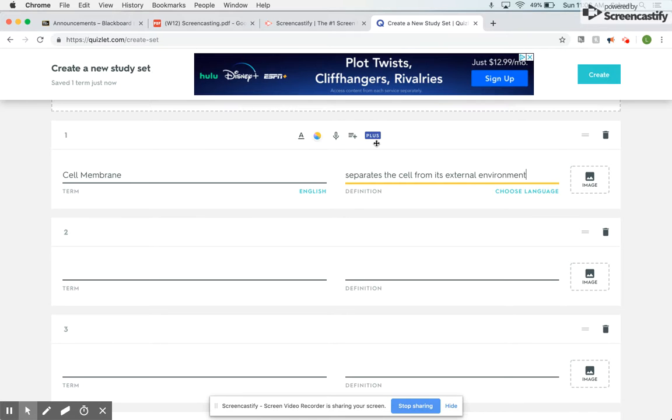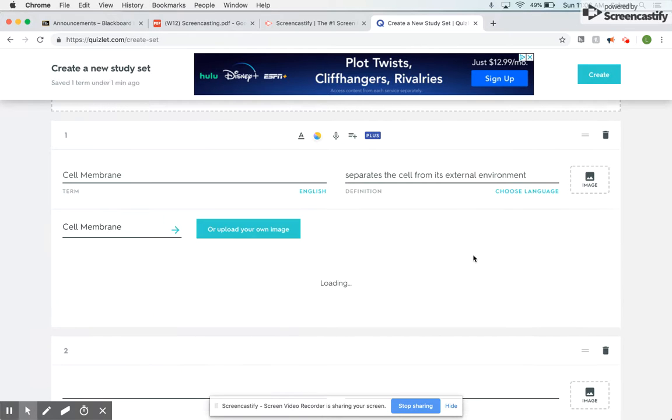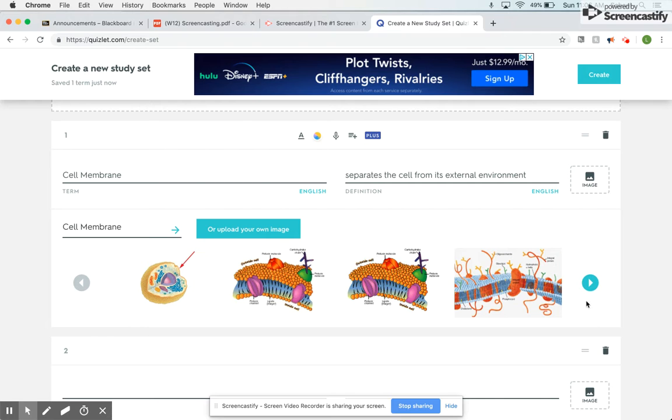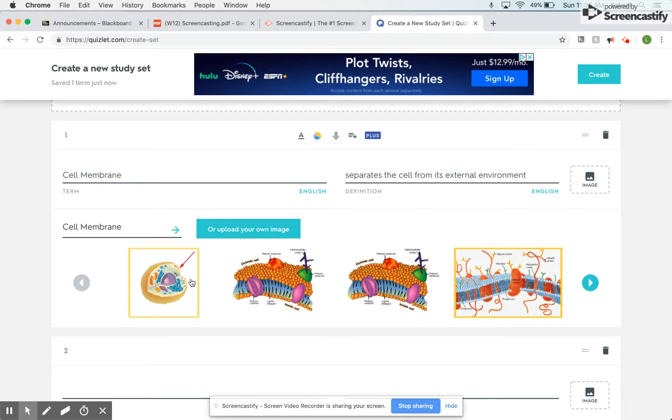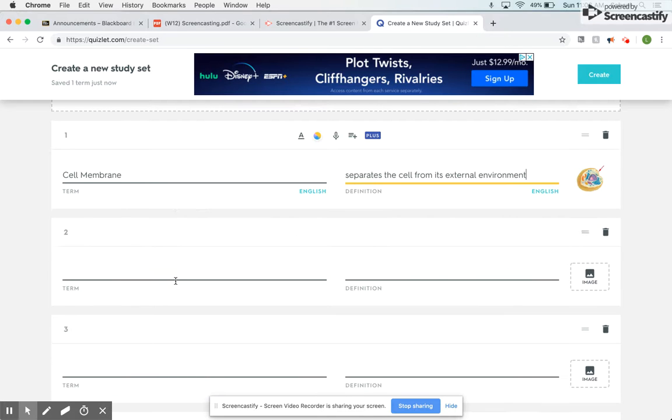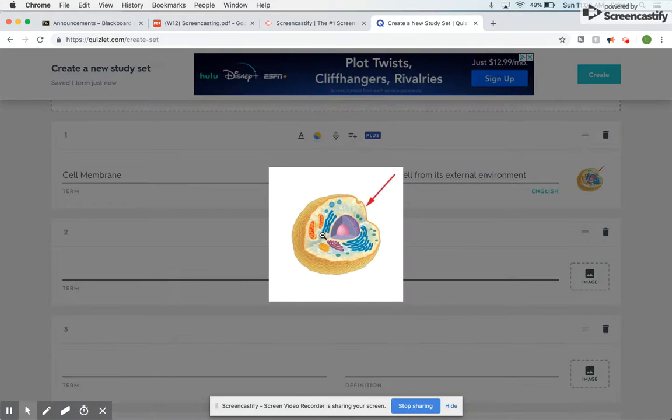Another really cool function, especially for terms like these ones with the parts of the cell, you can click on this image option here and it will show you some recommended images that you can use for your flashcards. I'm going to go ahead and go with this one. Whenever you are doing this, though, try to keep in mind that you don't want the picture that you choose to have the term on it, because you can also upload your own pictures, but try to make sure that you don't put the term on the picture because that's going to be on the definition side and that will just give away the answer.